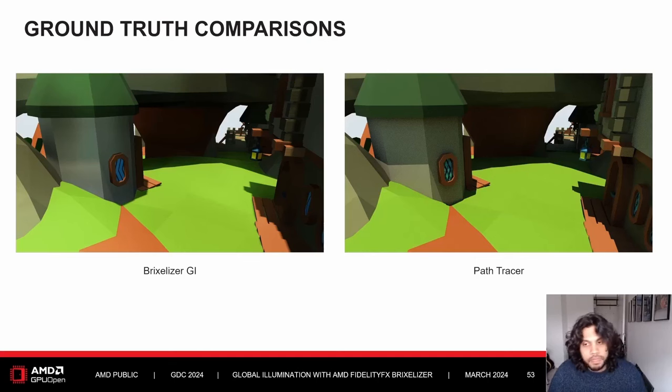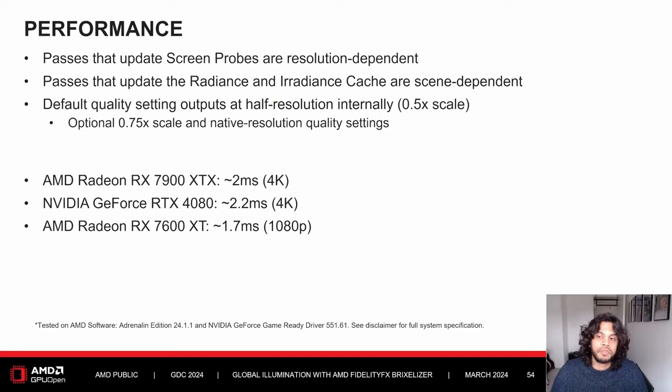As you can see, it does approximate ground truth well. Now that we know how it works, let's look at how it performs. The passes that work on screen probes are resolution dependent, and the passes that update the radiance and irradiance caches are scene dependent, mainly based on the voxel size.